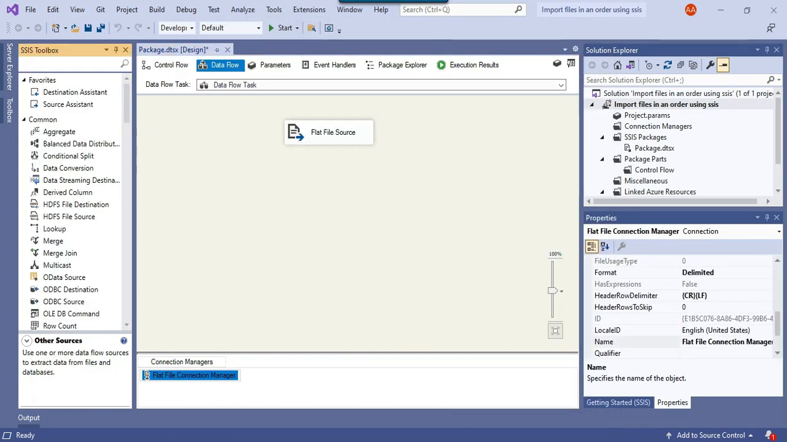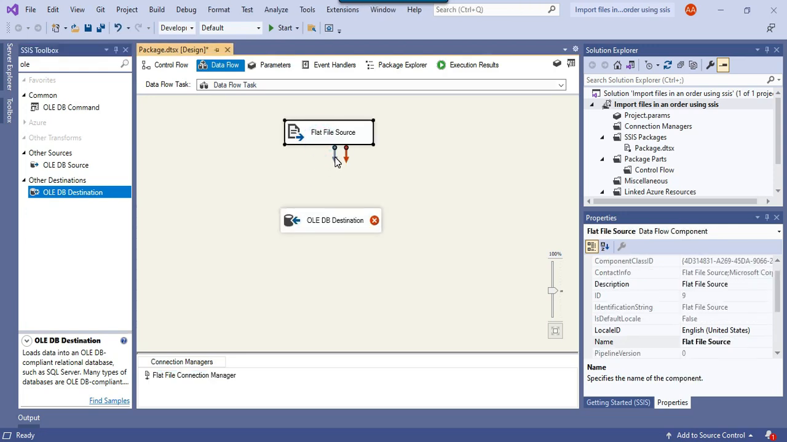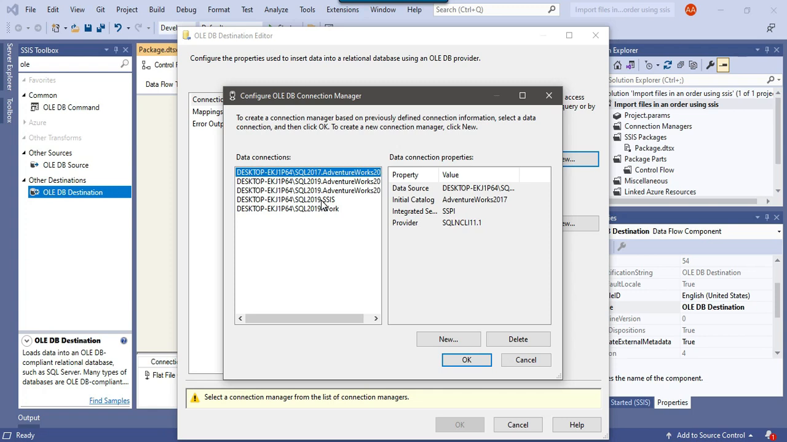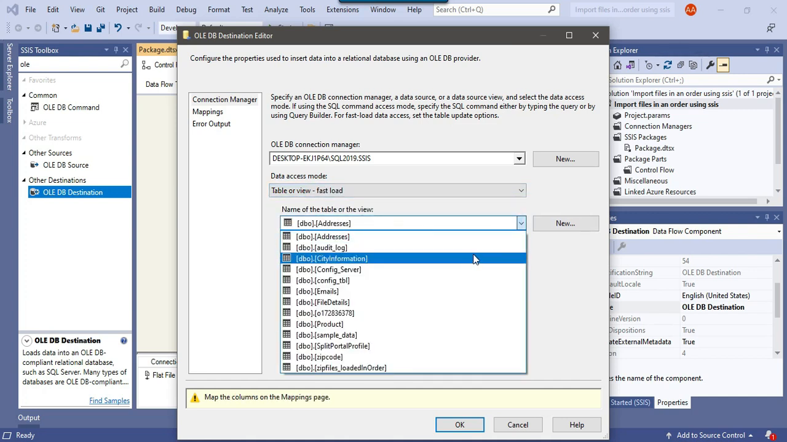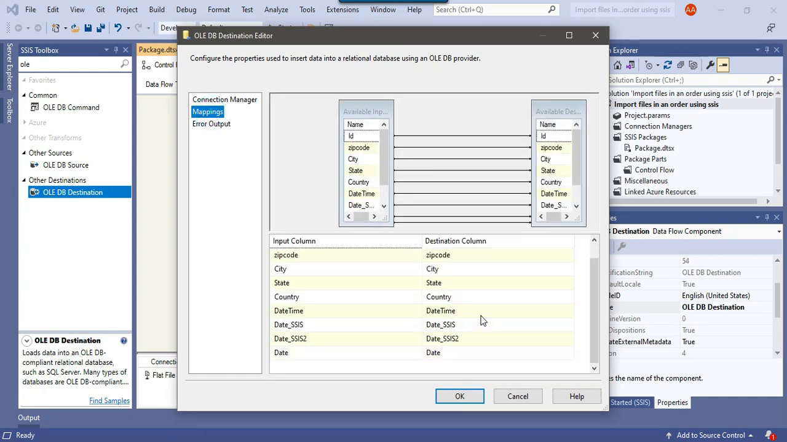Now the data will be loaded to SQL, so we will be creating the OLEDB destination here. In the OLEDB destination, let's make a connection to the SSIS database. The connection is already there. Click OK. Data access mode will be table or view fast load, and the table name is zip files underscore loaded in order. The mapping seems good.